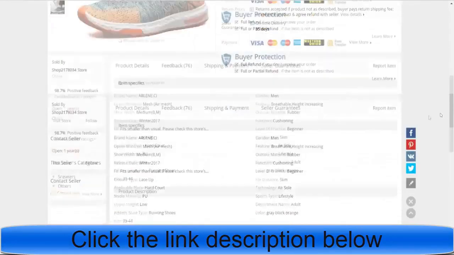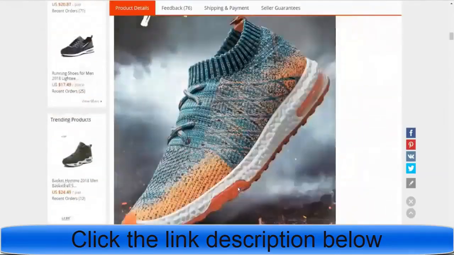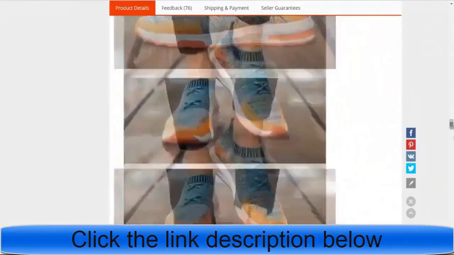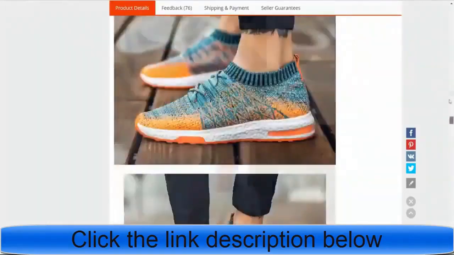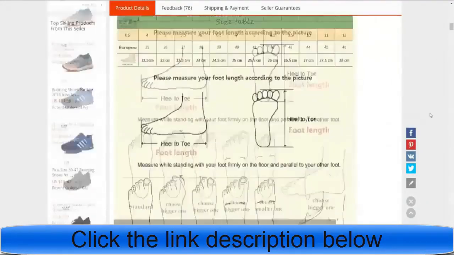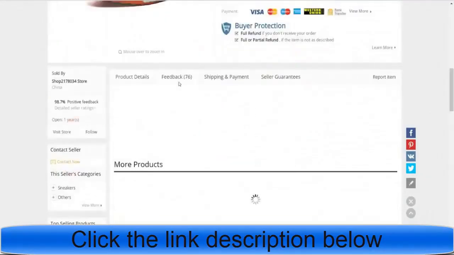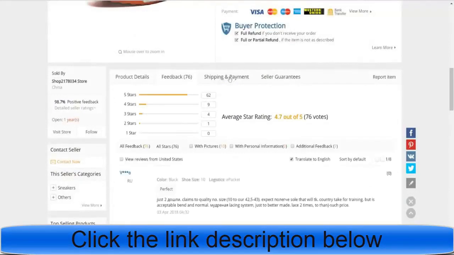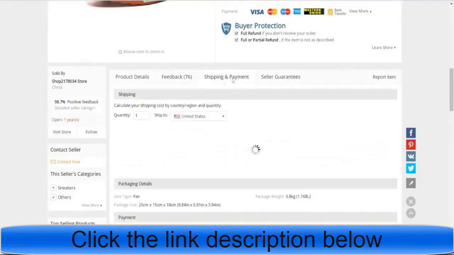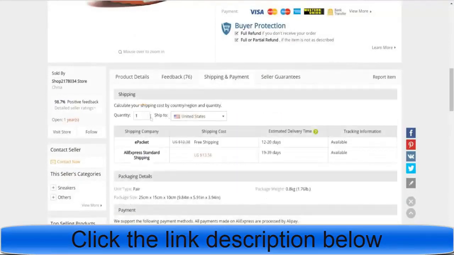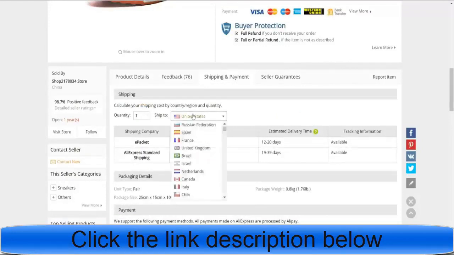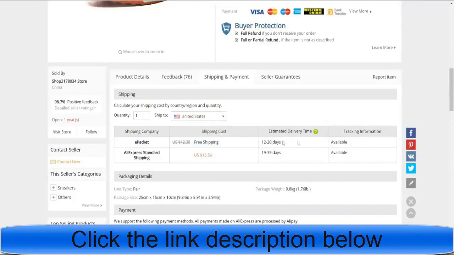Okay, now at the bottom you will see there are different product descriptions given. Okay, this is the product description. We have many different images over here. Then we also have some more things, like we have feedback. Okay, all these things. Now you can check the shipping thing from here also. Okay, you can increase or decrease the quantity. You can select which country, and it will give you the shipping cost and estimated delivery time available.